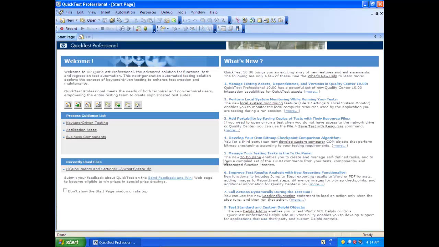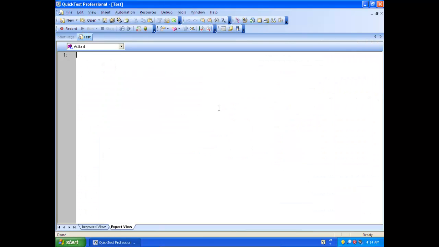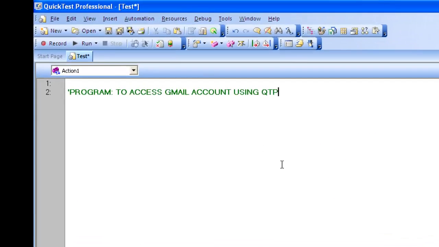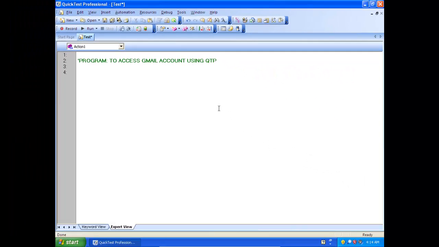So this page is the start page. Whenever you open QTP, the start page will open up. You just have to open a new test like this one. Now in this program, what we are going to do is access our Gmail accounts using QTP.